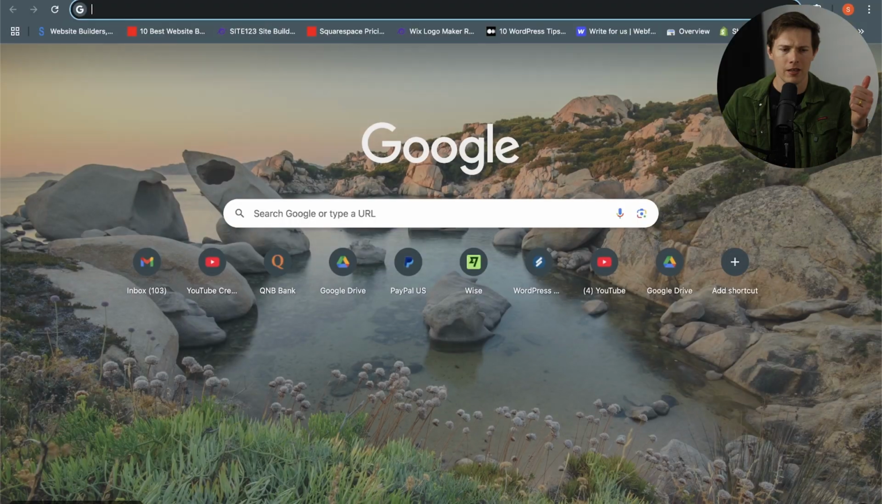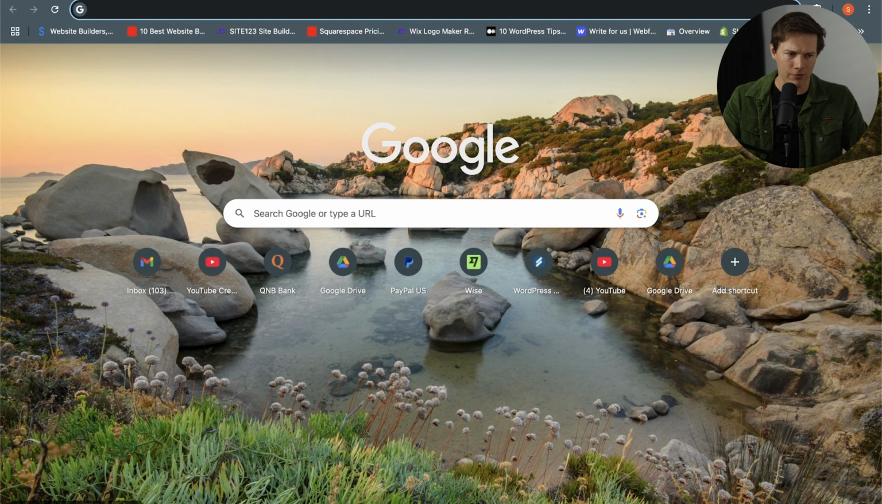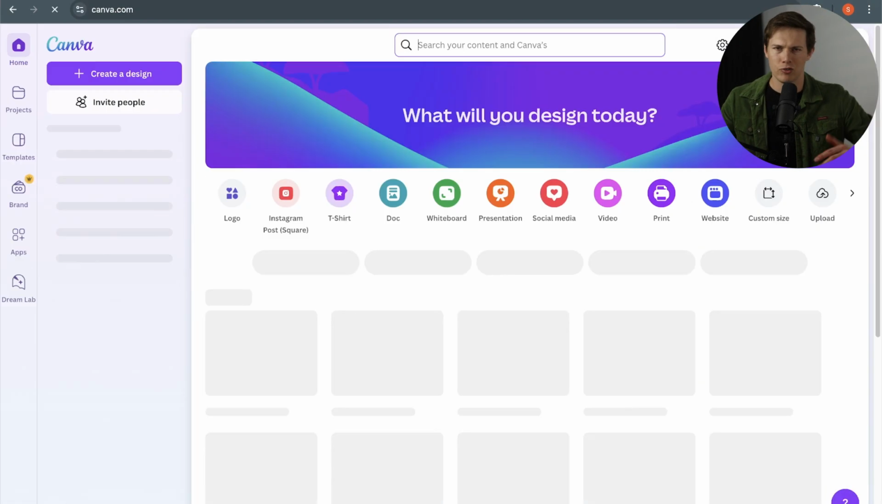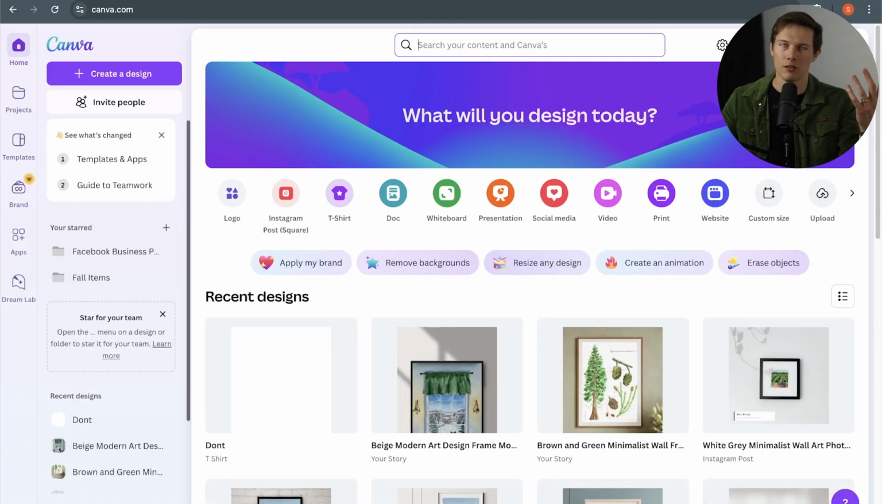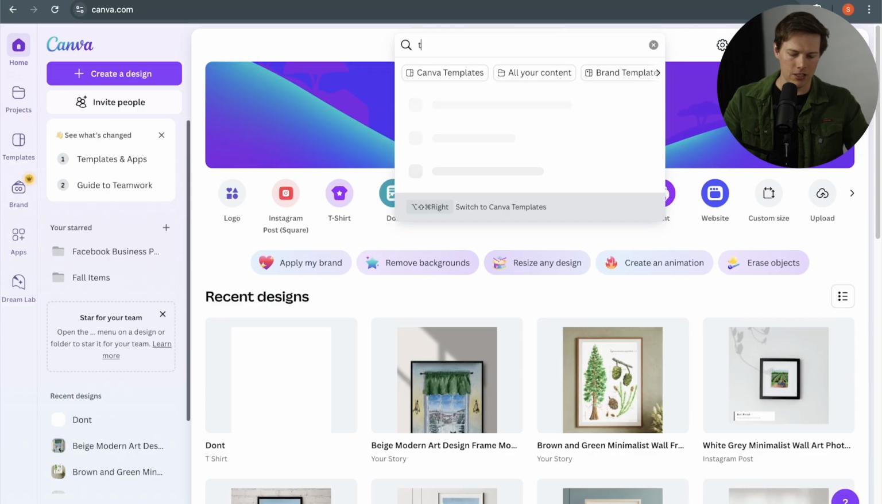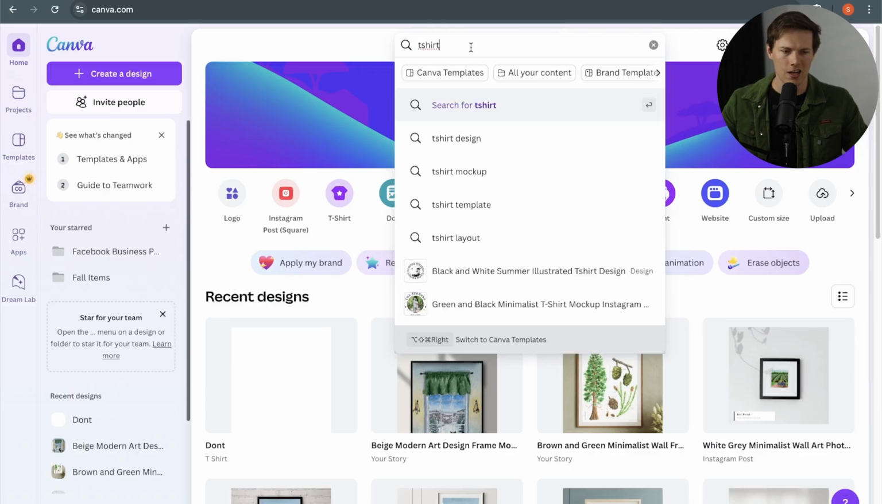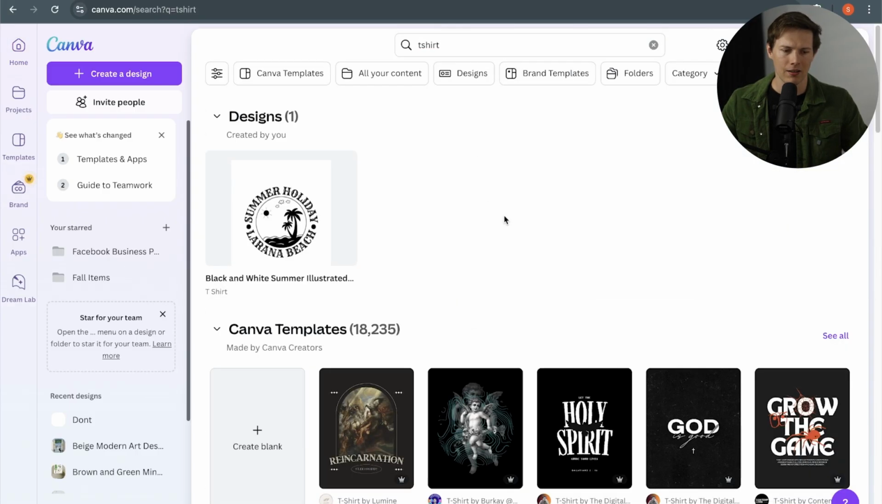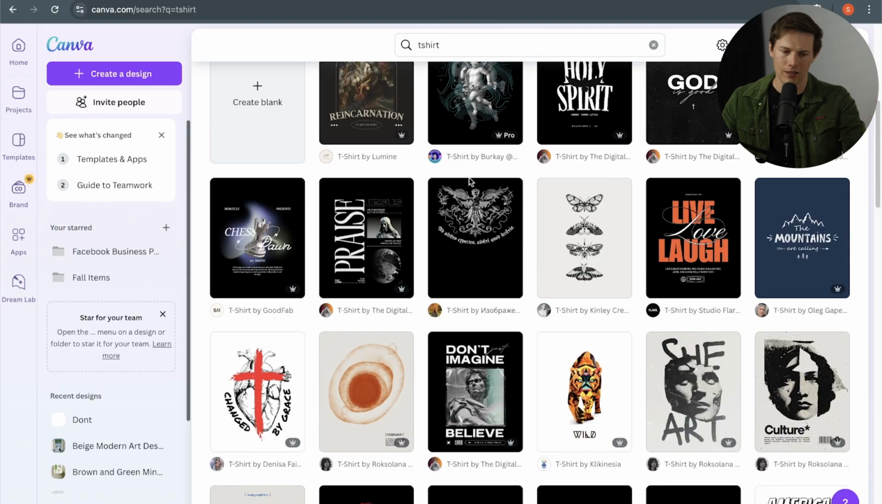So tool number one is actually going to be Canva. So if I go to canva.com, maybe I'll put that link down below, like link number 5. That will bring you to this. And we can look up t-shirt on the top. We can search for t-shirt, and a lot of times they have designs that are here and available.